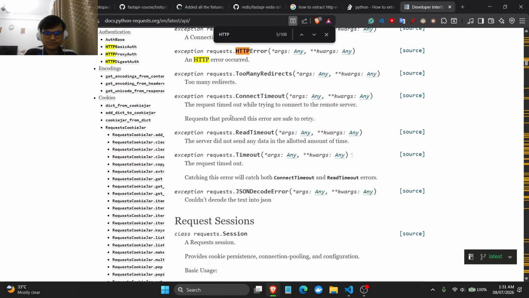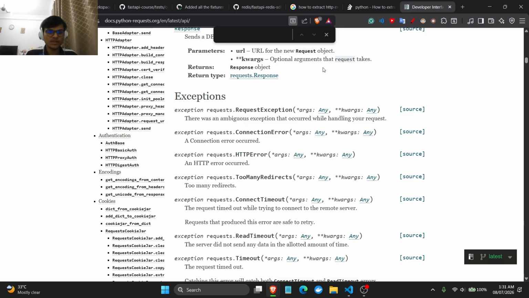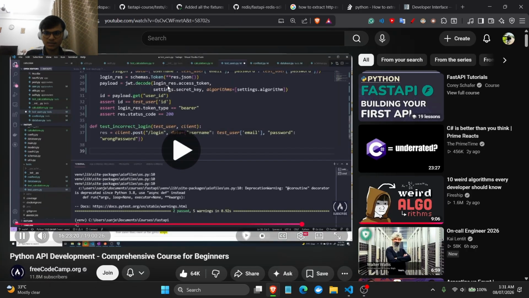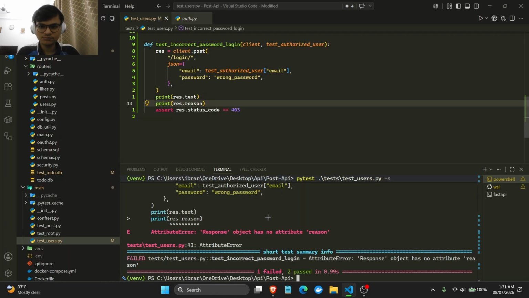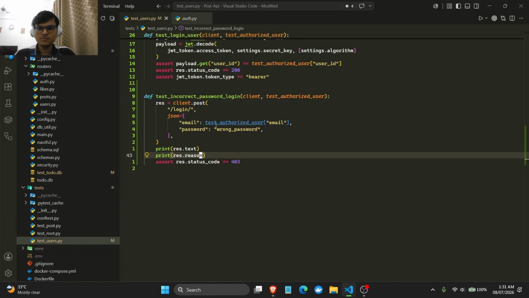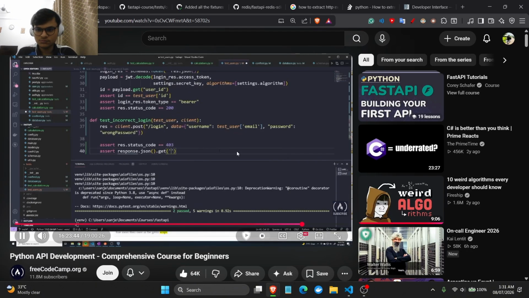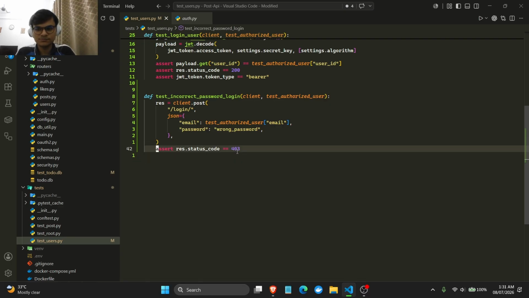Okay, chat, I don't think that will be done like that. But chalo, okay, theek hai, let's do it. We get a 403, so we'll say assert res.status_code. Then for valid credentials, I'll say assert response.json, we will convert it to JSON, we will get the detail property, and that should equal invalid credentials.